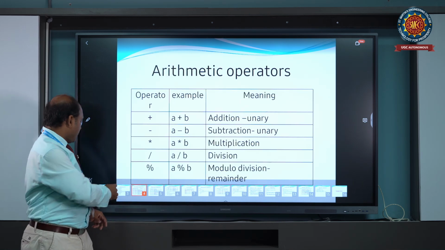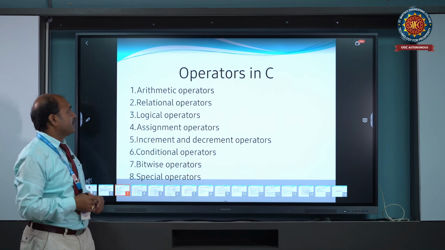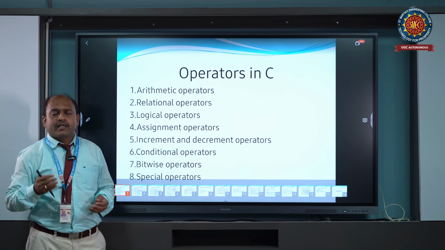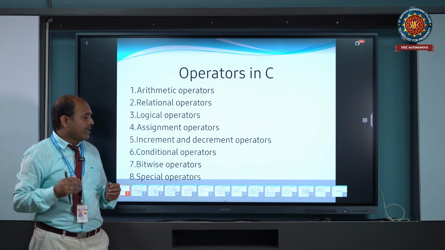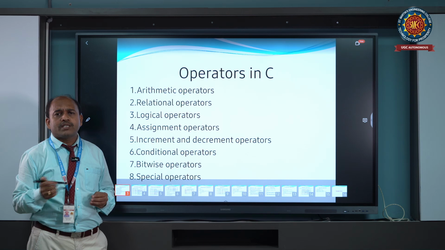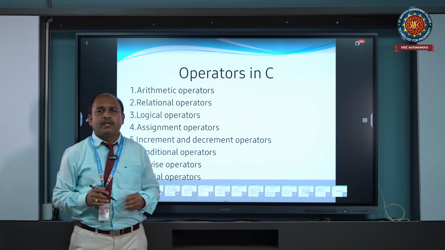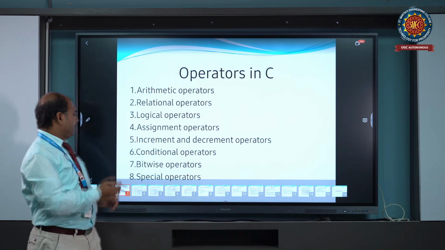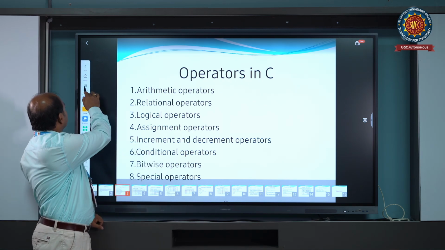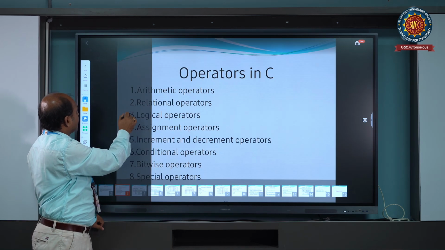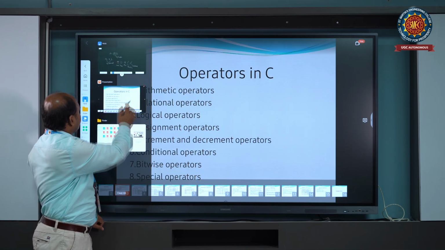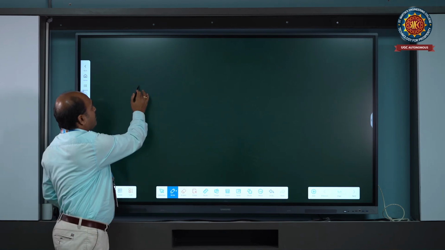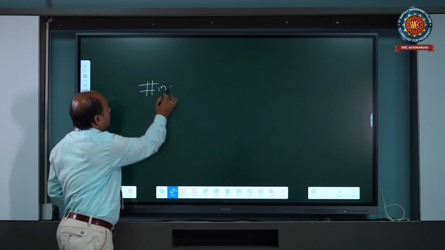Here we have different types of operators. What are the different types of operators we have? First is the arithmetic operator, then logical operator, relational operator, conditional operator, assignment operator, bitwise operator, and last is the special operator. There are 8 operators in total. Whenever we write any small program, for example, let us take the hello world program.